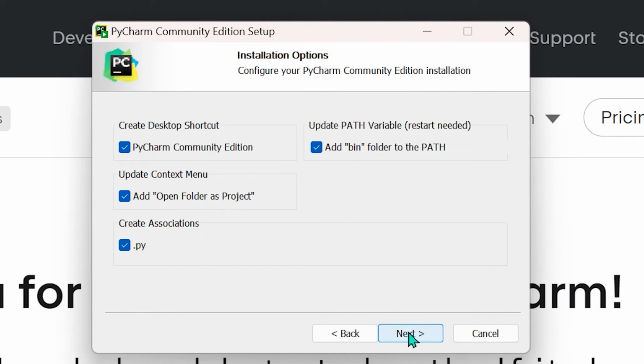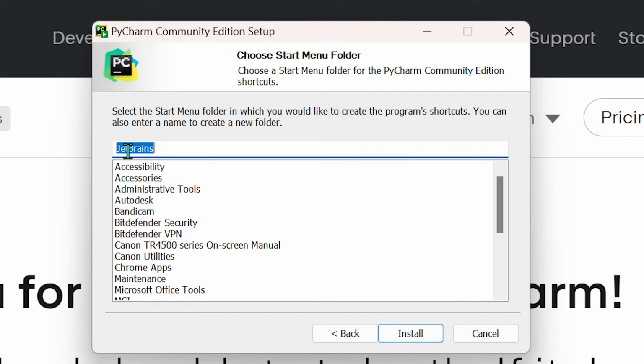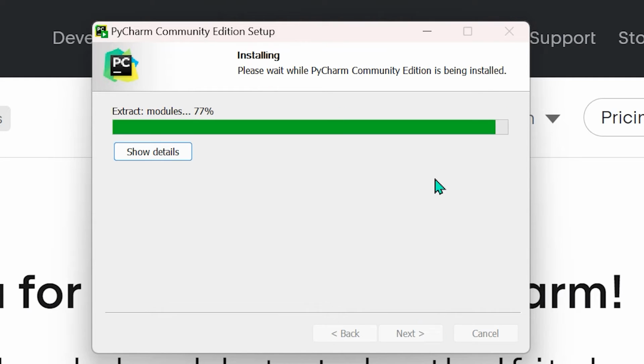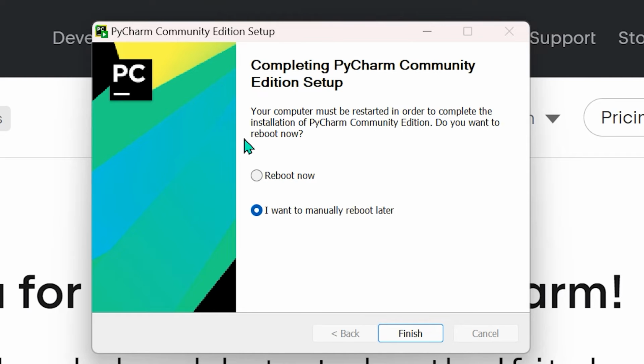I'm going to click next. In this section, I would just leave it the way they have it as JetBrains, which will create a new folder called JetBrains. So we'll go ahead and we'll click install. If it's taking a bit of time, don't worry. I have a pretty fast computer, and on my computer, it took about 2 to 3 minutes. It is now instructing me that my computer must be restarted in order to complete the installation of PyCharm Community Edition. Do you want to reboot now? So if you want to do it later, you can go ahead and select I want to manually reboot later. I prefer to reboot now. I'll click finish and my computer will reboot.